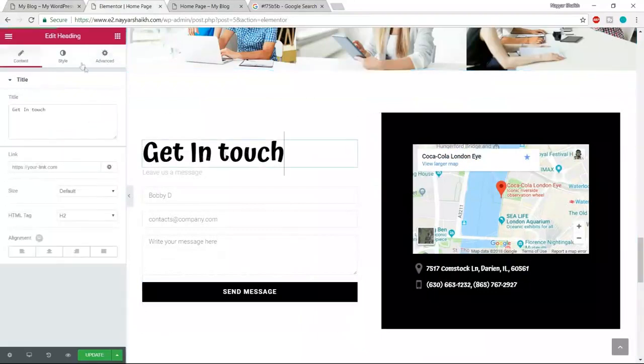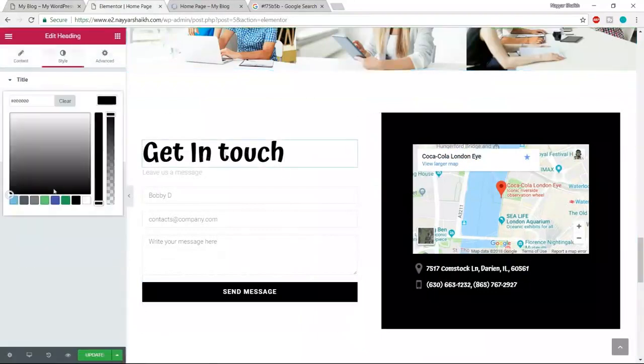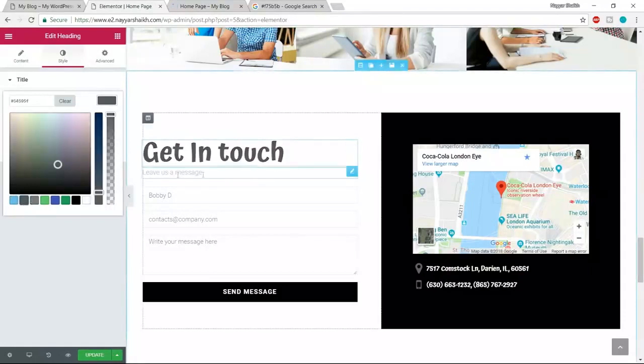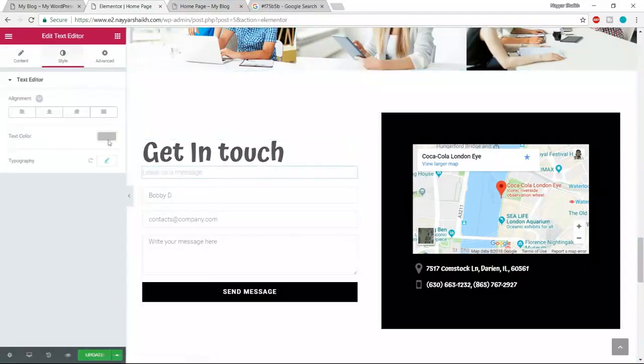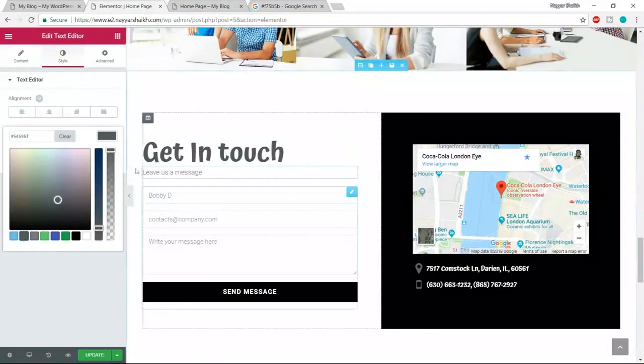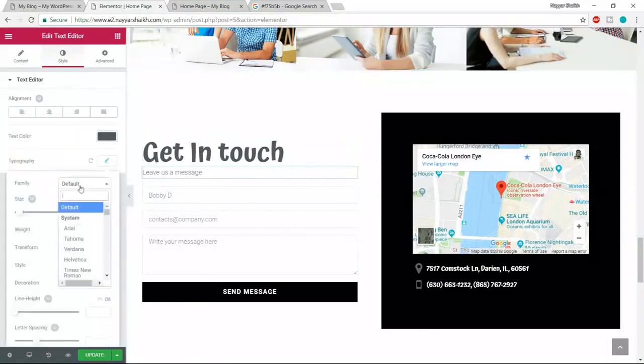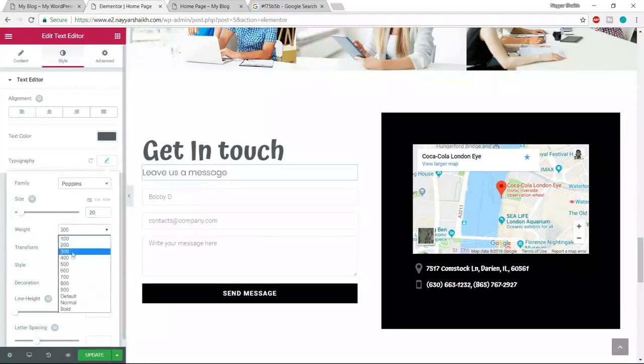Let's select this title, go to style, and change this to dark gray. Select this subtitle, go to style, and change this to dark gray as well. Change the typography, family should be Poppins. Let's change the size to 20 and the weight to 400, looking better.